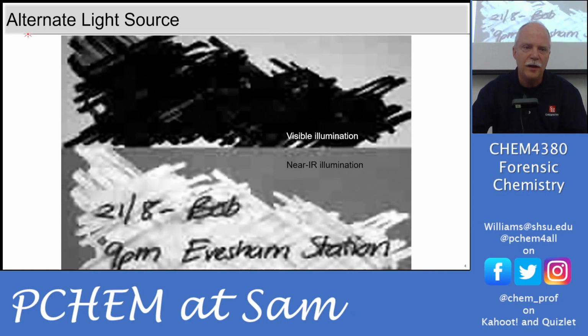So now using alternate light source, sometimes you can see through things, and this is pretty exciting. You can do near infrared illumination, and so here's a writing sample that was obliterated with a Sharpie, and you can look in the near infrared and you can see that there's a different type of ink underneath the Sharpie, and so you can reveal it. So that's a pretty dramatic example. So if you're going to obliterate writing, be sure to use exactly the same ink and pigments.